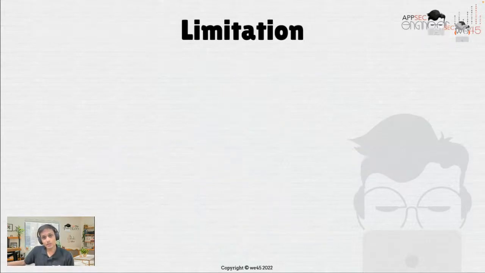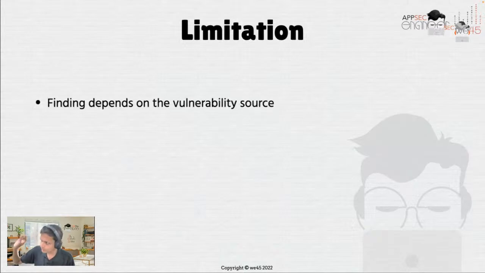But obviously, there are going to be a few limitations when it comes to these tools, right? So findings depend on the vulnerability source, right? So depending on the database that this tool is using, only based on that your findings are going to be good, right? So if the backend database that this particular tool is using is not great, obviously the findings are not going to be great as well.